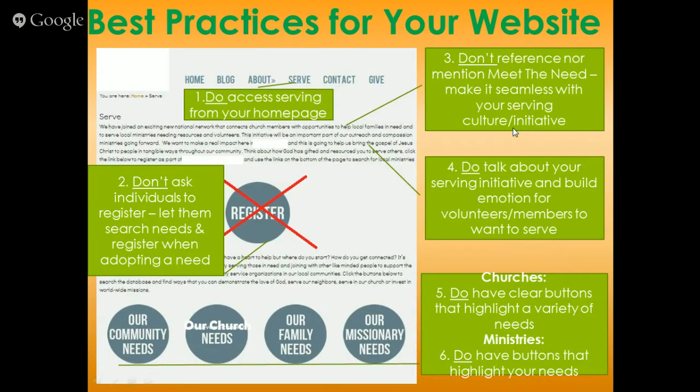All right, so let's dive into one of our first topics for today, and that's best practices for your website. This is a kind of a demonstration here. It's a sample website that we took and modified, but we have 6 different tips here. The first one being, when you're putting needs on your website, as most of you know, Meet the Need doesn't appear anywhere. We make it look like your site, looking like your template.